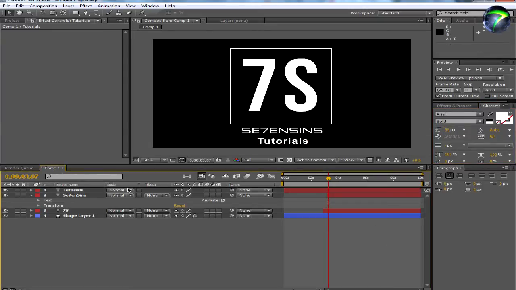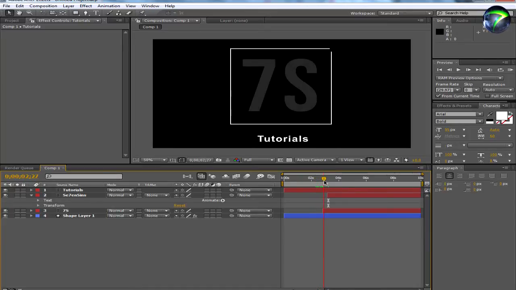Yeah, it looks pretty good. Alright, so position it back up. And you can use your arrow keys on your keyboard to position it slightly, so that way you can get the precise position you want it to be in. Alright, so now that we got that, we got a little fade in for the 7S.